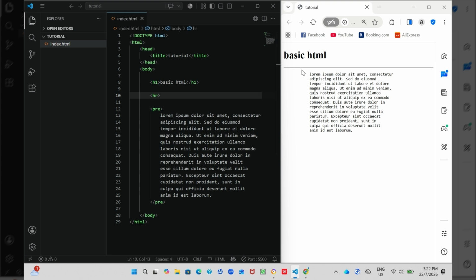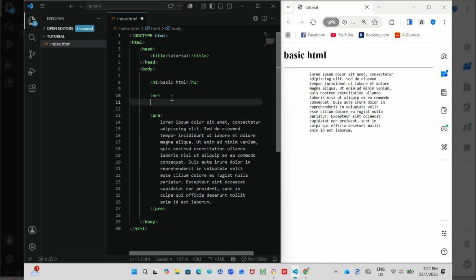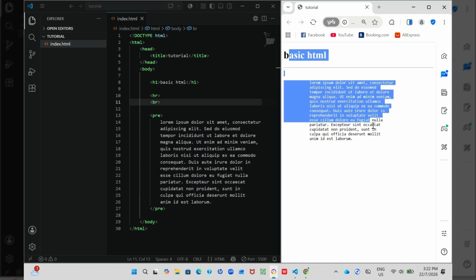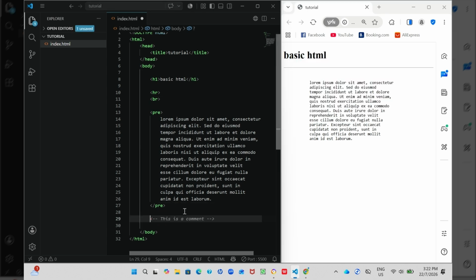This is the hr tag. It generates a horizontal line. You can add line break tags too. This is a comment. It can only be seen by you and coders. It won't be run as a script.